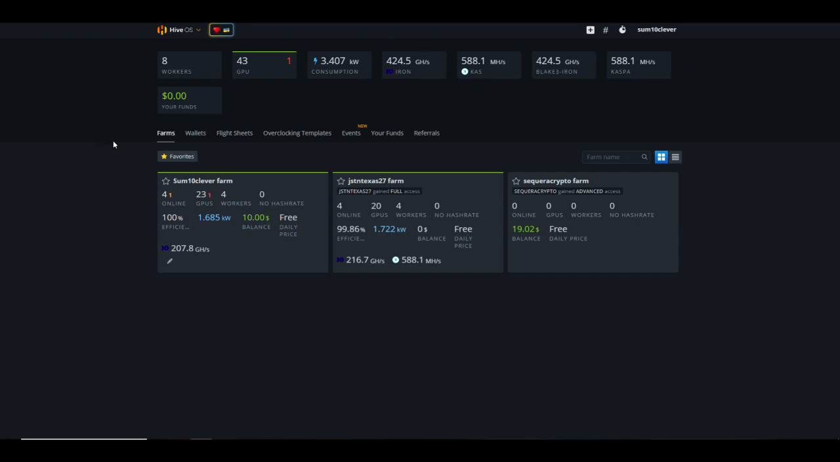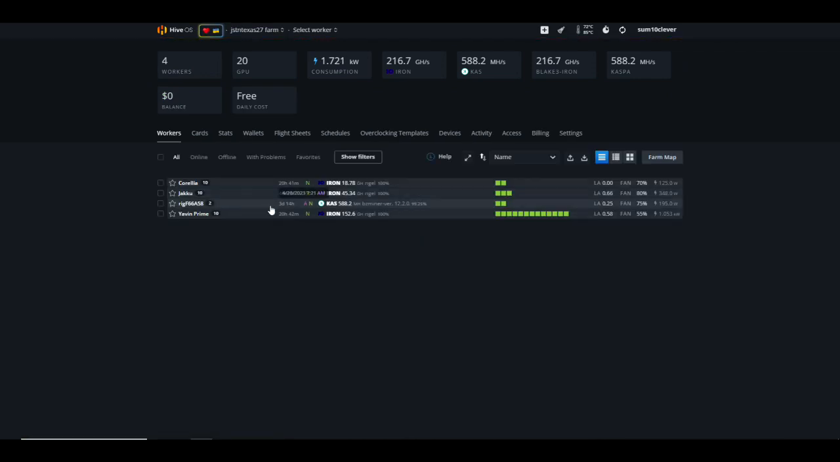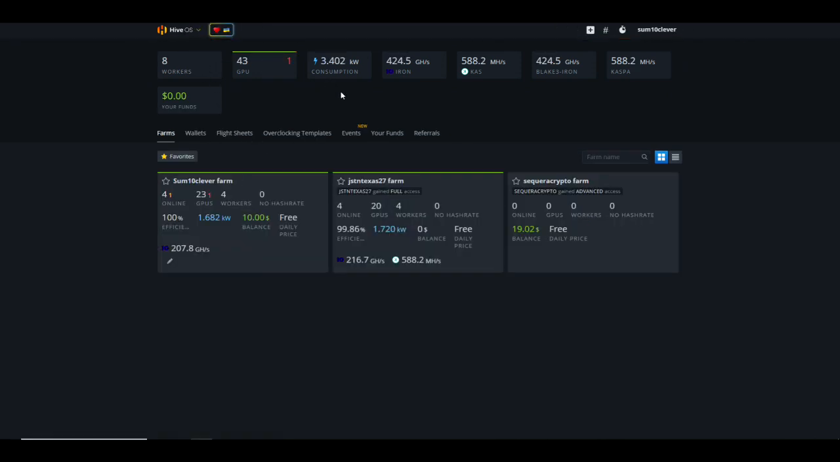So we're going to take a look at the farm here. Right now we've got 424.5 gigahash on Ironfish. Our wattage shows about 3400 watts in software. However, we still have one rig that is using about 200 watts on Kaspa. So I guess technically we'd be at about 3200 watts for 424.5 gigahash.